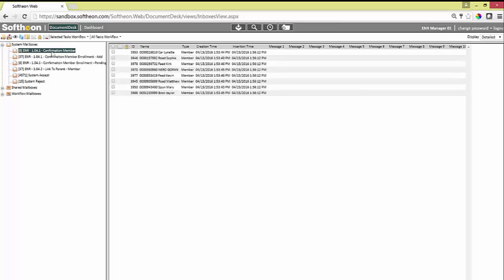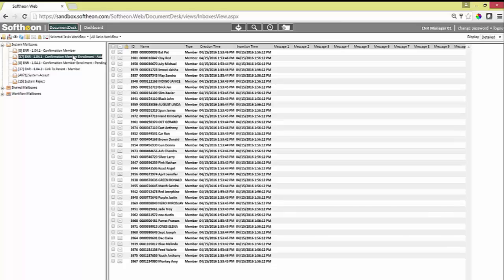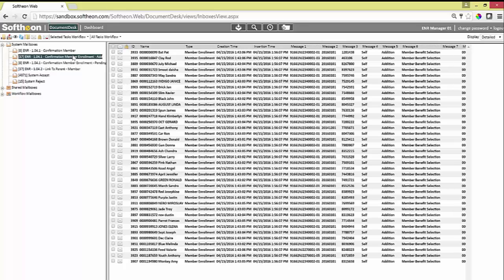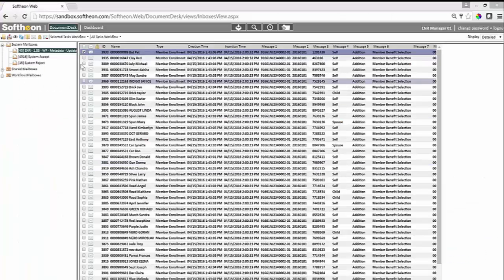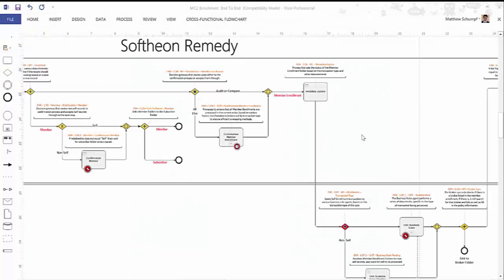Confirmation member enrollment essentially makes sure that this transaction going through is indeed the next transaction that should proceed through workflow. You can see here that out of our cases, 37 are subscribers and go directly to the confirmation member enrollment add. The next step in the process is the metadata update process. You'll see that all 45 transactions go to this process. A data element is added to these folders based on the type of transaction that's being processed.